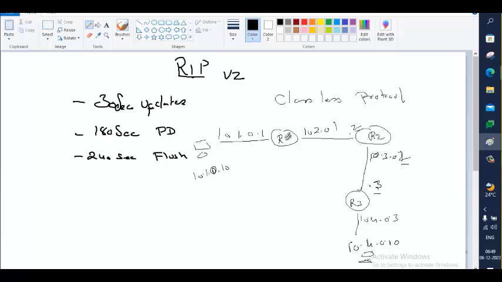If it is version 1, this won't work. You will not be pinging between A and B if it is version 1. Not possible. Version 2 is classless. So they advertise the subnet mask. As they advertise the subnet mask, this is supported.